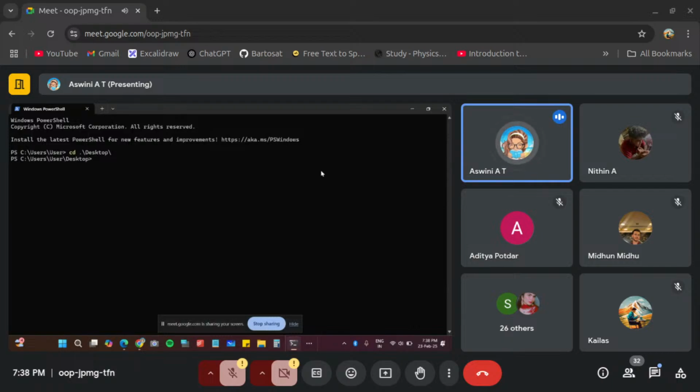You can use the up and down arrow keys. It will show you all the previous commands that you just did. So you can use that.